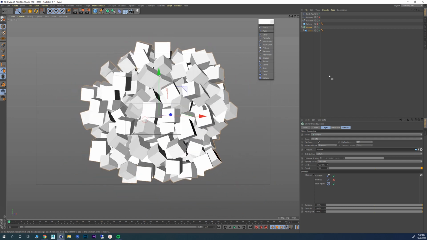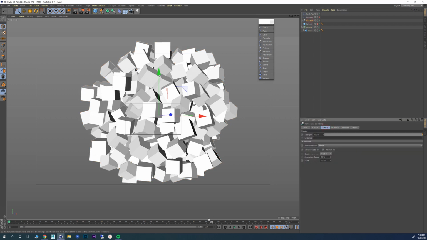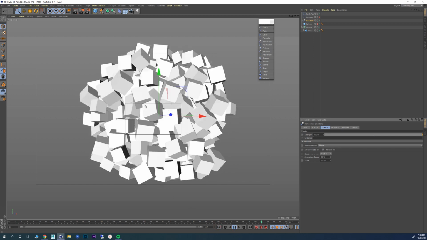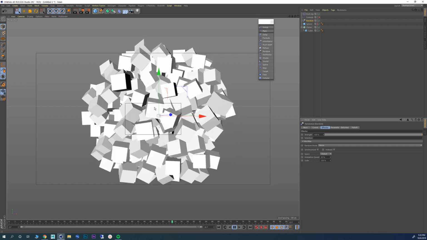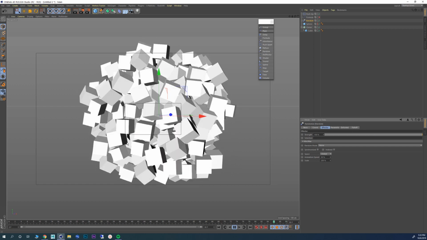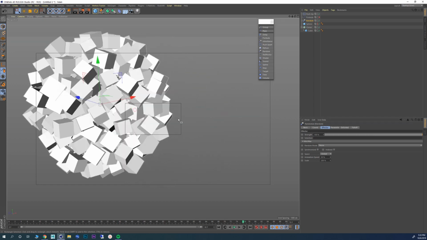So let's see how it works if I use the noise effector. If I go here, it's already set to noise. If I play that, you see they hardly intersect with each other, but at the same time, you have all the animations that you want. So this is pretty cool.